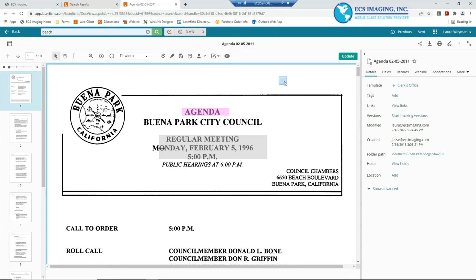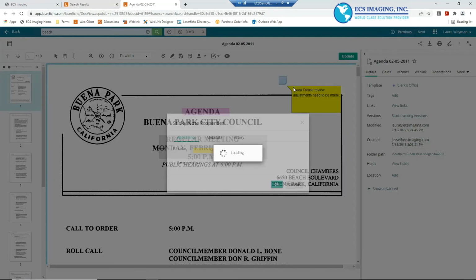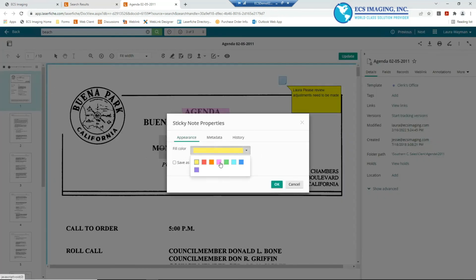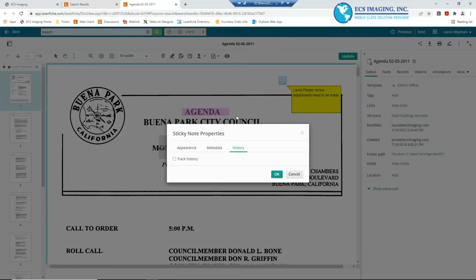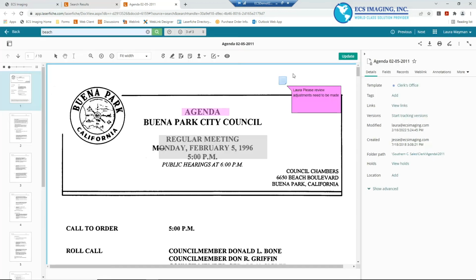And what's nice about the sticky note too is just in its properties as well. You can change the colors, you can create the metadata, and then you can see the history. So if there's any other notes that are applied to it within that same sticky note, you can start tracking the history of that sticky note. So as revisions are made, you can see that information. So kind of a nice feature, especially if you're collaborating with a team.